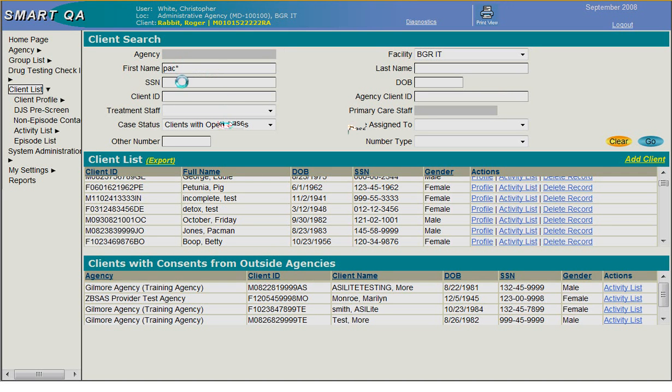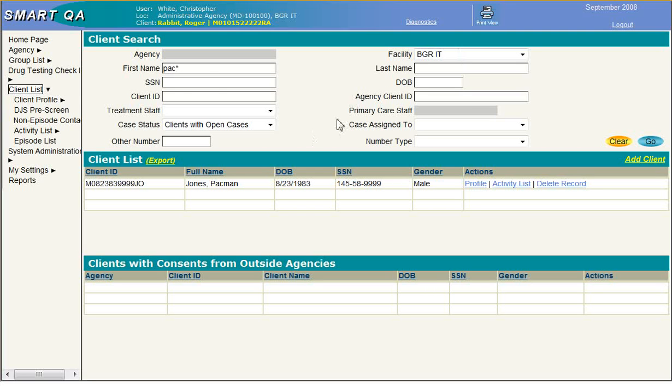So now I've got three filters operating here. I'm looking at only folks that have a first name starting with PAC, not too many. Then they have to be an open client. This can't be an old record or an old case. Plus, they've got to be in my facility. Okay, so once I've got that, we see we've pulled up Pac-Man Jones here.